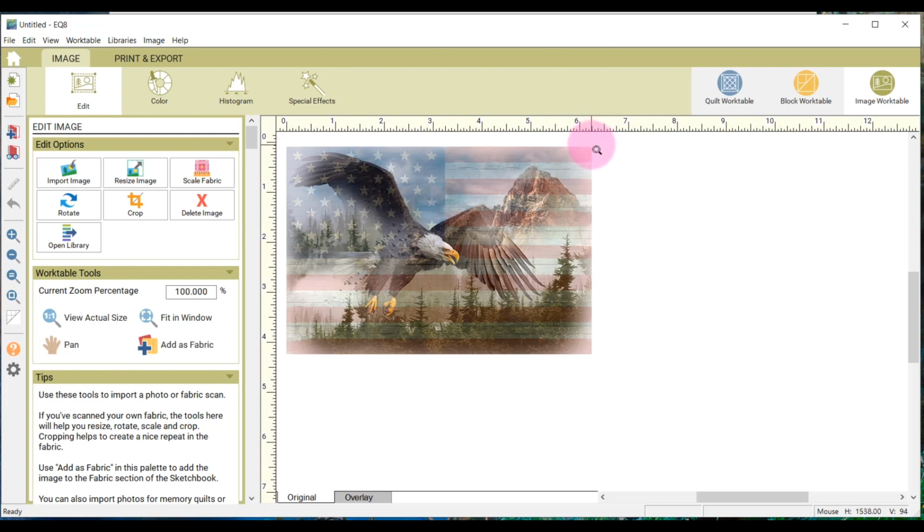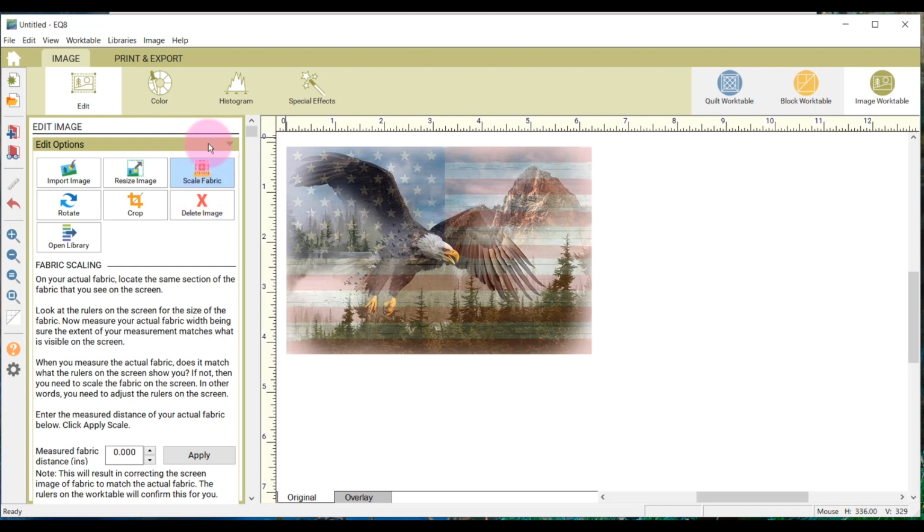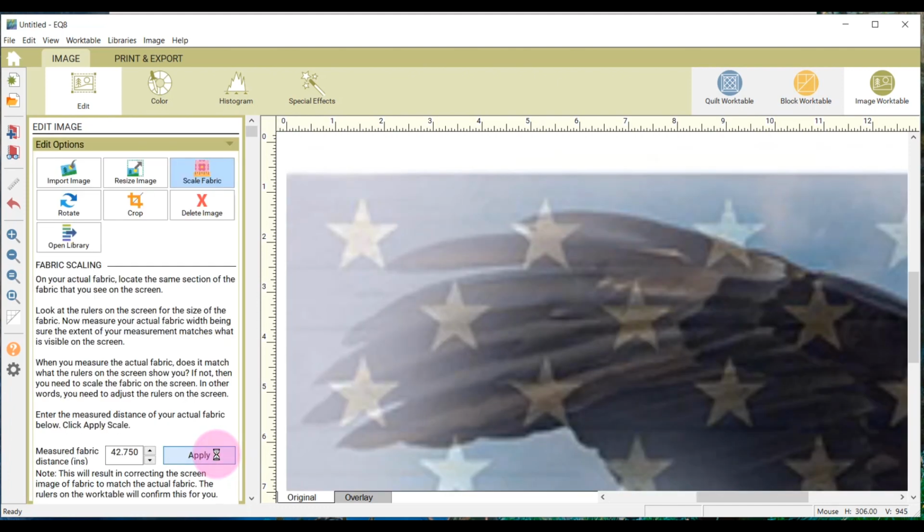It's only 6.5. So to get it the right size, I'm going to click on the Scale Fabric tool, and then I'm going to go down here where it says Measure Fabric Distance in inches. That's how wide it is. So if you had an actual panel in front of you that you had purchased, you could just use a measuring tape and measure it to put that number in. But we know that on their description they said that this panel was 42 3/4 inches. I'm going to click Apply, and it's going to take a minute.